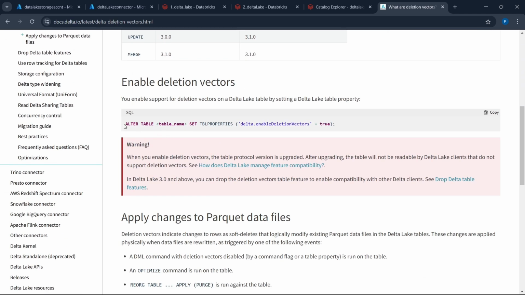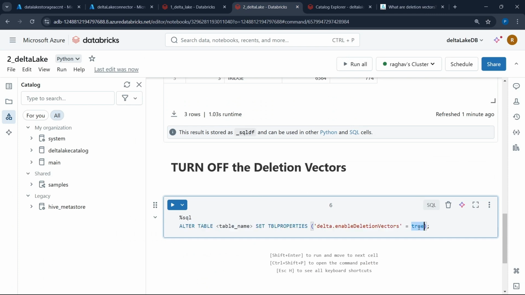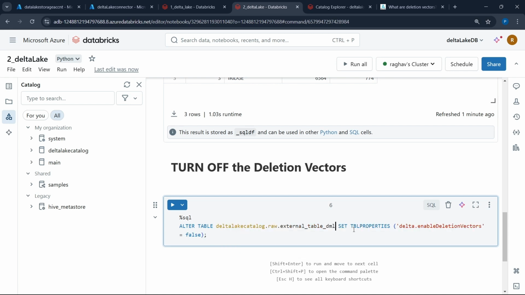Here you can see ALTER TABLE, table name, and deletion vectors equals true. This is the command for turning on the deletion vectors, but by default now the Databricks workspace has deletion vectors enabled for all workspaces. So what we can do is copy this command and change the true to false. This will turn off the deletion vectors. Let's also give our table name: delta_lake_catalog.raw.external_table_dml, set table properties, and enable deletion vectors. Let's also change the name. Now let's run this.